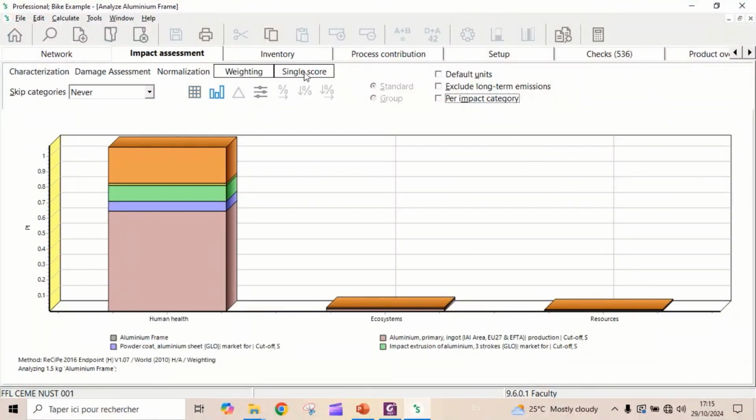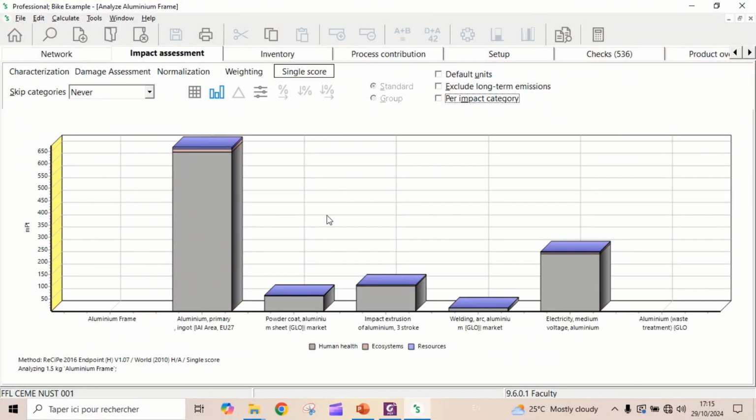When you click on the Single Score tab, you will see the single score results for the production of the aluminium frame. This method gives the environmental impacts of the different materials and processes used for the aluminium frame production in a single score. In this case, the single score results are expressed in millipoints, which is equivalent to 1/1000th of a point.